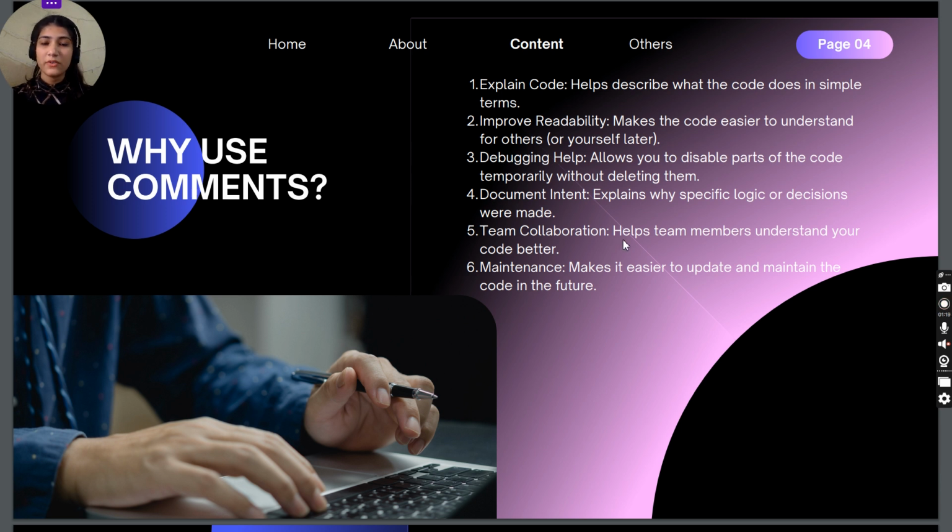So why we use commands? We use commands to explain code, help describe what the code does in simple terms, improve readability, makes the code easier to understand for others as well as for ourselves. Debugging help allow you to disable part of code temporarily without deleting them. Document intent, explain why specific logic or decisions were made. Team collaboration helps team members understand your code better when you are working with a team on a project. Maintenance makes it easier to update and maintain the code in future.